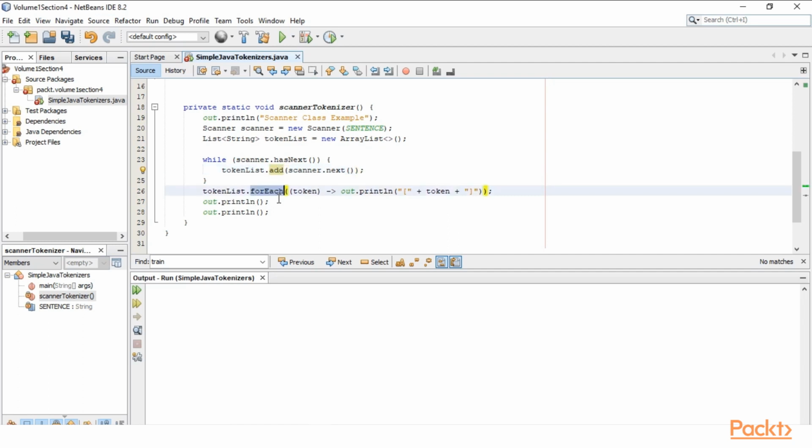We'll then use the forEach method. This is the Java 8 feature, where we're basically using a lambda expression, taking a token and printing that token out one by one for each token in our token list, and we'll enclose each token in open and close brackets. I do this simply to make it a little easier to see the actual output, to see what if we actually eliminated all the white spaces. And we also have a couple println statements to separate the output of this example from subsequent examples.